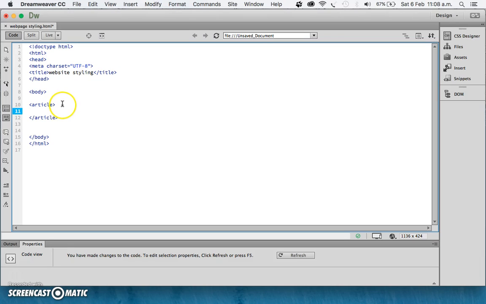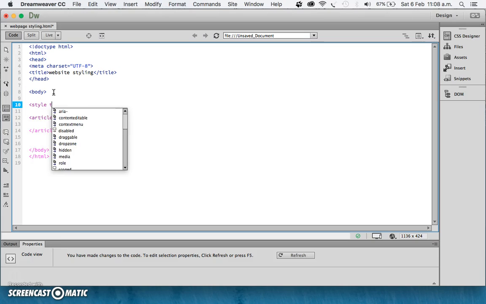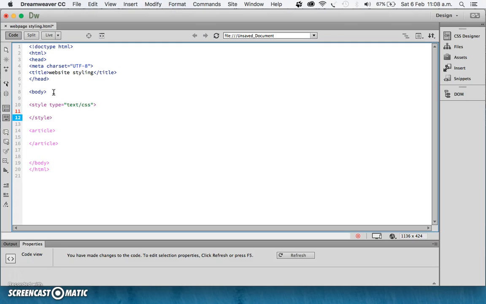What we also want to do is work on our styling for our page. So just underneath the body tag, we want to put in style type equals text CSS. And then just make sure you close this one up.